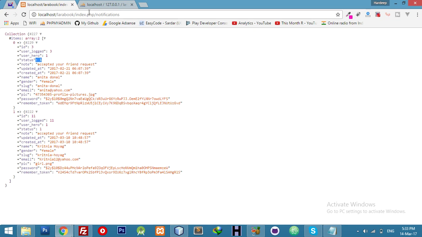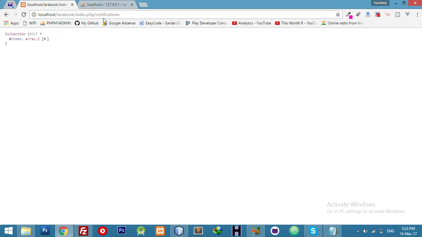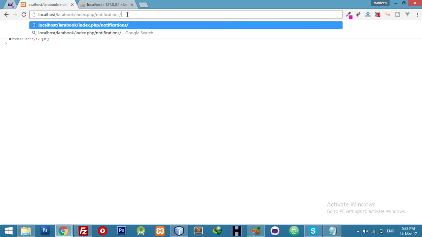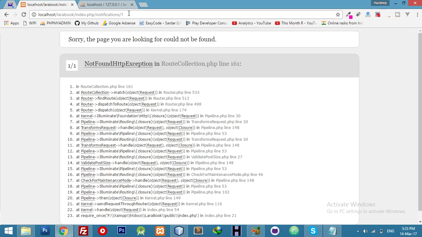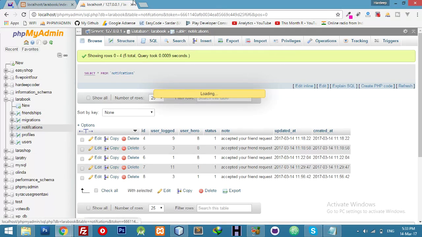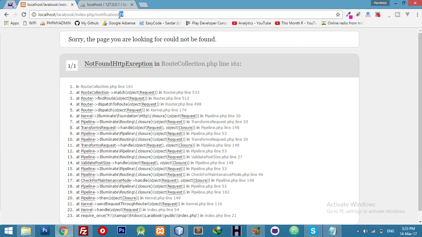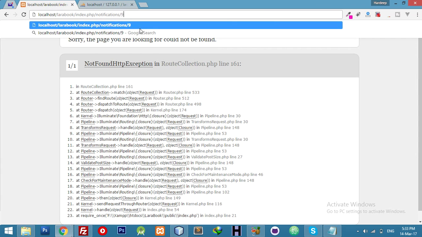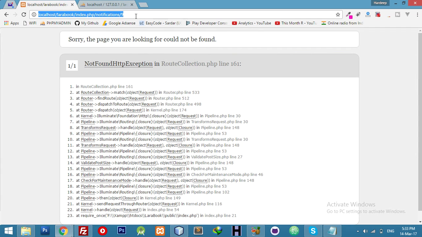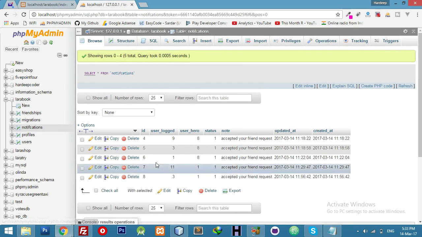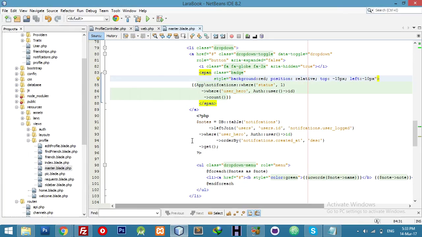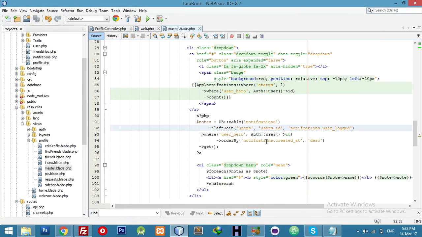I'm not displaying all the data here. We need to display this type of data. Okay, how? Let me show you. It's our database ID equal to 8. If I pass 8 here, it will display that particular notification's data.